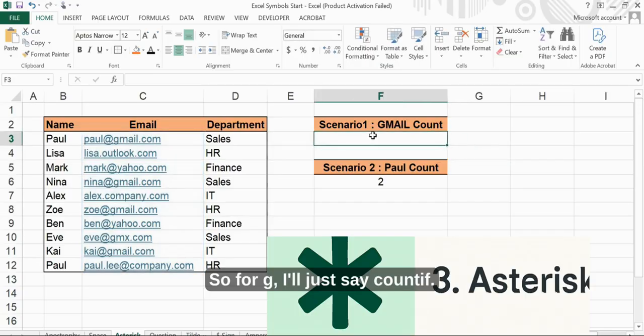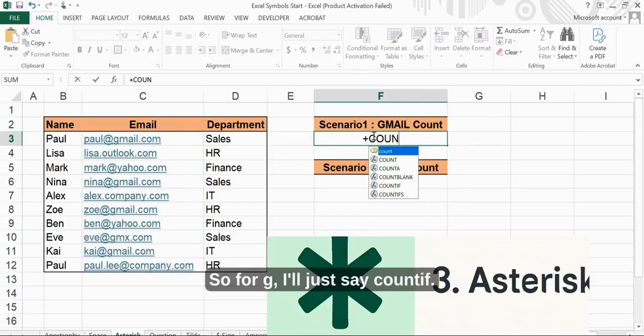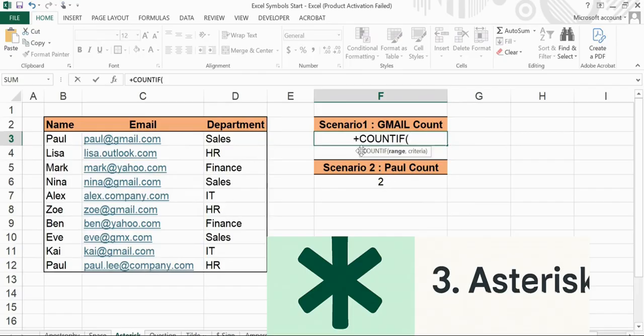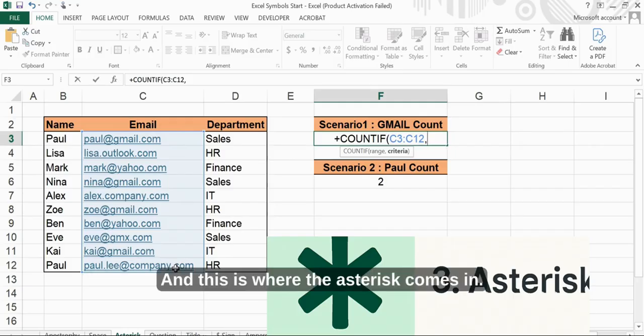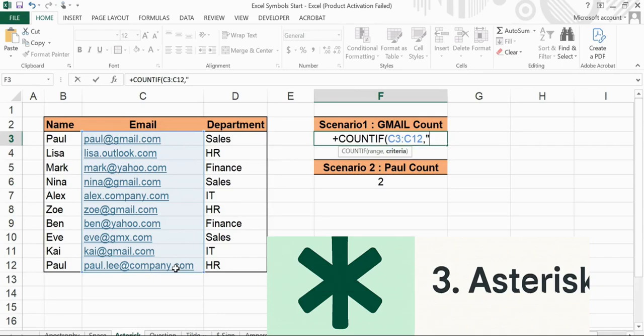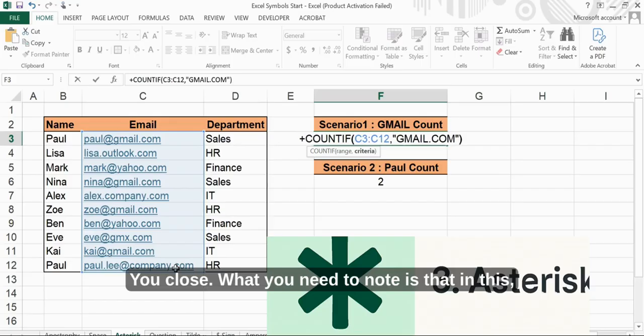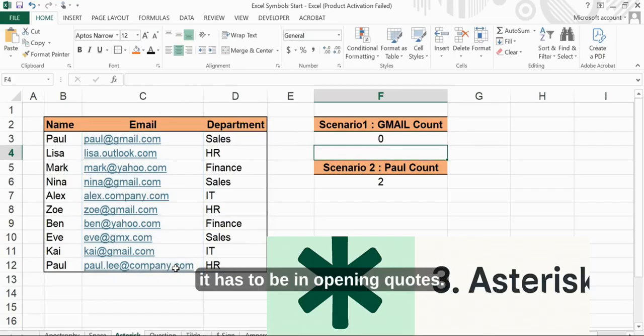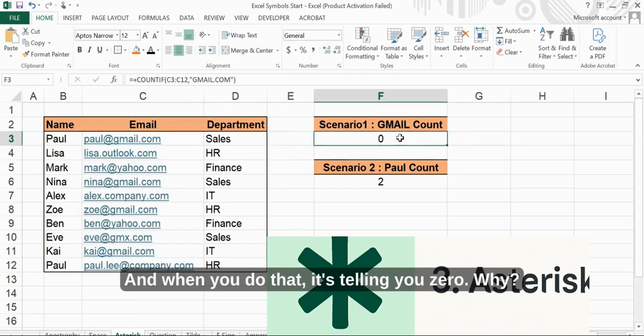So for G, I'll just say COUNTIF, the range is these emails, and this is where the asterisk comes in. I want to count if gmail.com. You close. What you need to note is that it has to be in opening quotes, and when you do that, it's telling you zero. Why? So this is where the asterisk comes in.